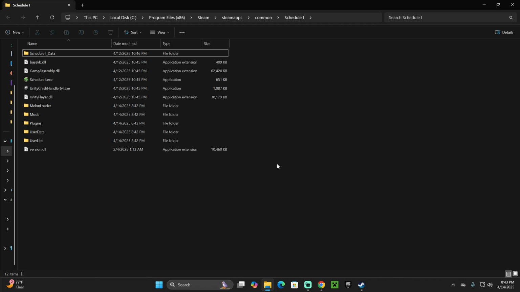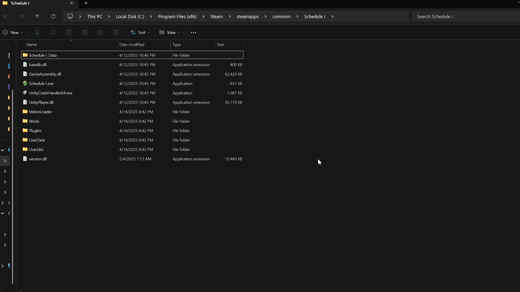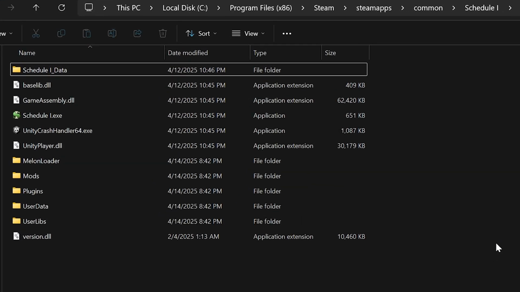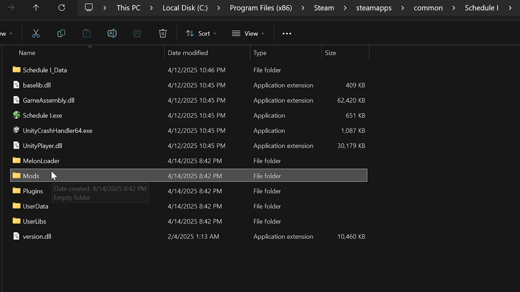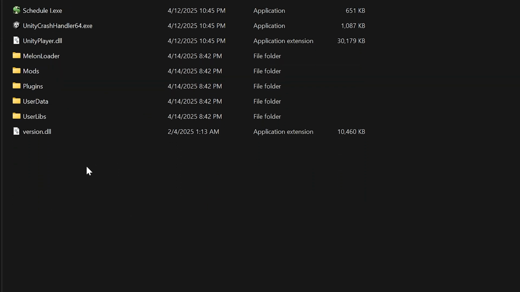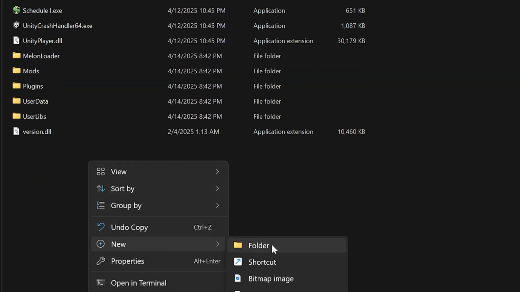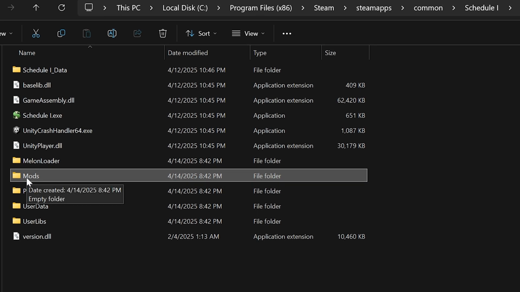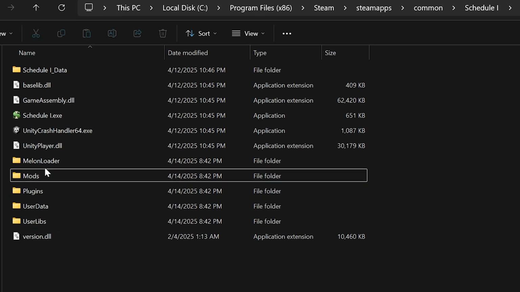Now we installed Melon Loader, which pretty much tells Schedule 1, hey, whenever you load, I also want you to load these mods, but we need to add those mods somewhere, and that's where the mods folder comes in. As you can see, a mods folder was created automatically, but if that's not the case for you, you could just right click, click new, click folder, and name it mods, capital M, O, D, S. You could create that mods folder yourself.